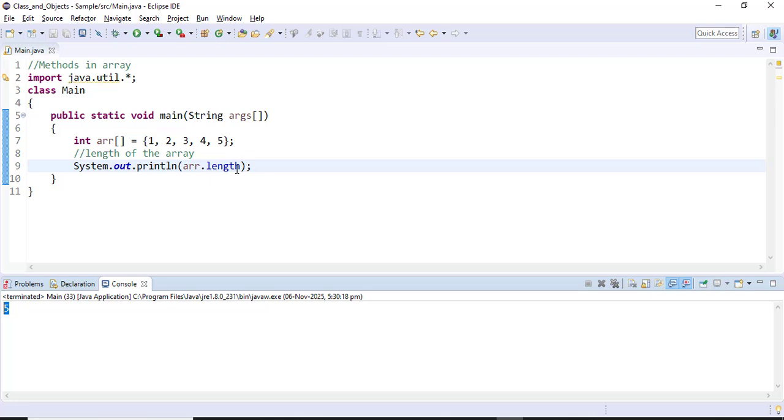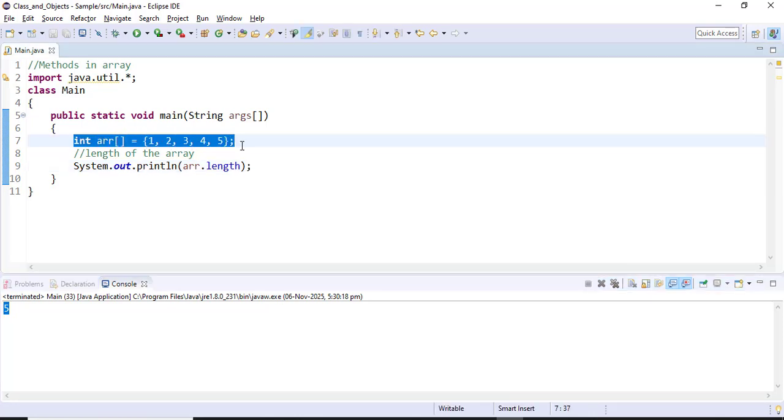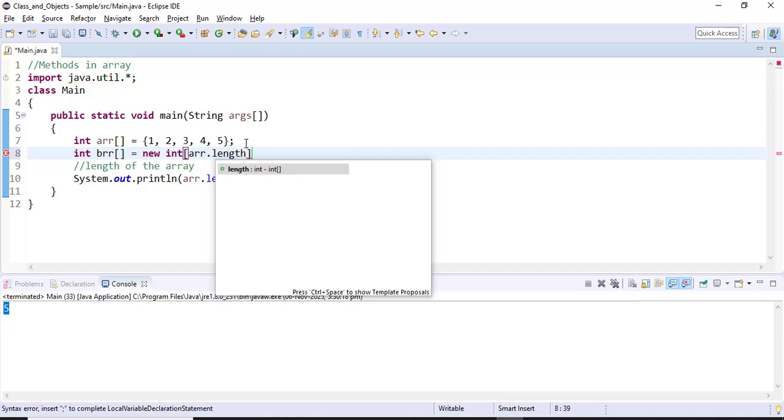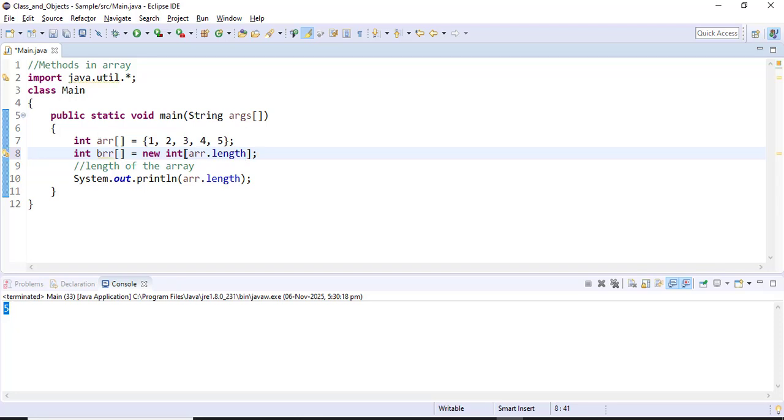Now I want to copy this array into one more array. We can do it with the help of an inbuilt method and also without the help of an inbuilt method. First, let's try without the inbuilt method. I'll declare one more array called brr is equal to new int of arr.length. I don't know the length of arr, so I have given arr.length. Why am I giving arr.length for the array brr? Because I am going to copy all the elements from arr to brr. That is why I am creating an array of the size of arr.